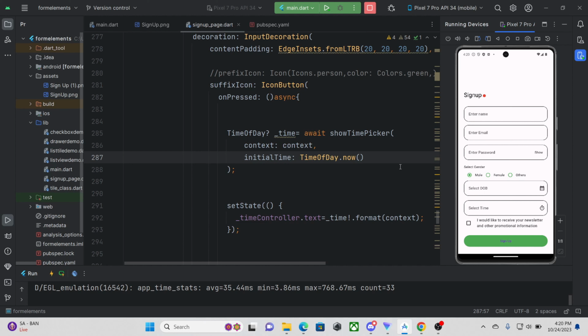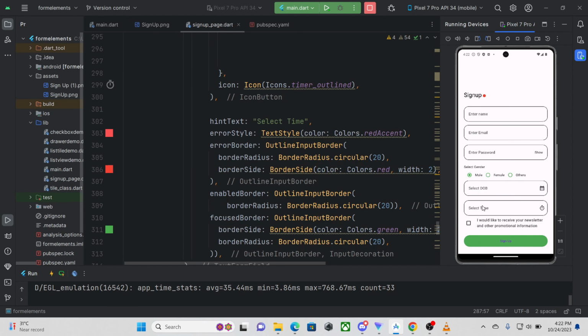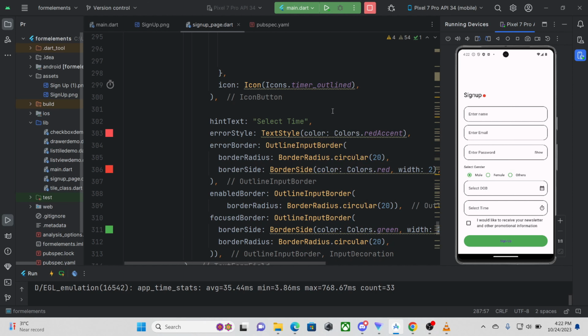It is very simple. Let's move into the code. I'm going to create a drop down button here. There are two ways you can create a drop down button. One is DropdownButton and the other one is DropdownButtonFormField. If you want validation, you can use DropdownButtonFormField. Otherwise, you can use DropdownButton. I'm going to use DropdownButtonFormField.